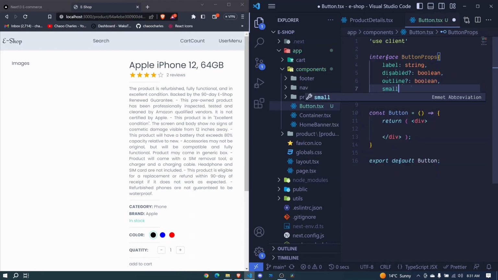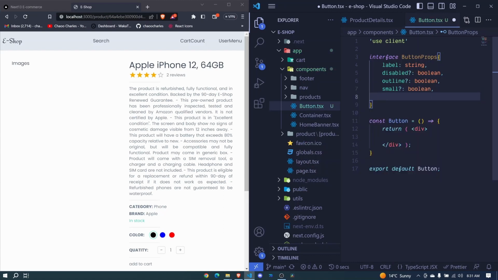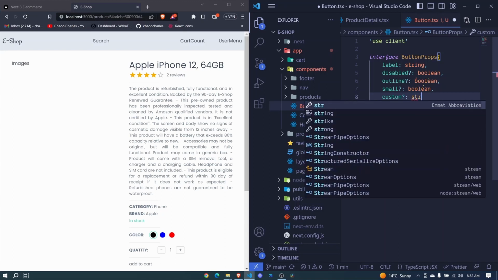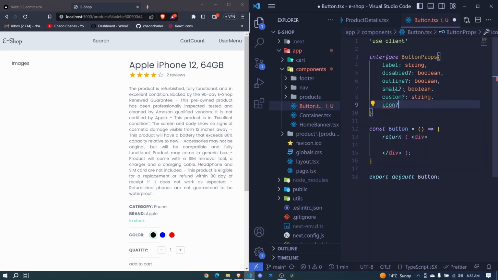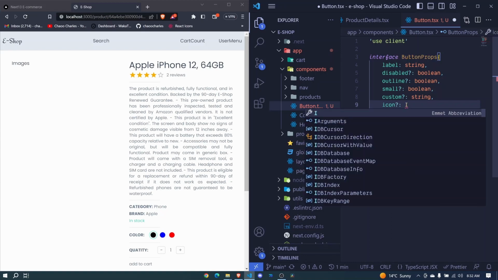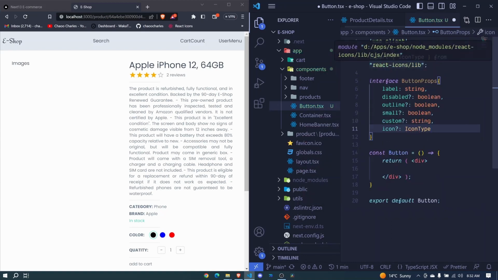Can have a small button and a large button. This is also a boolean. Also, I'll add here custom, so it's also optional, and this is a string. Icon, but it will also be optional. We will be using React icons, and we have a type from React icons called IconType, this one here, and this will come from React icons like that.